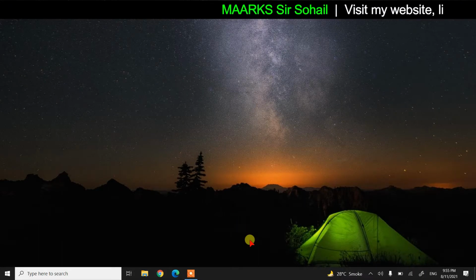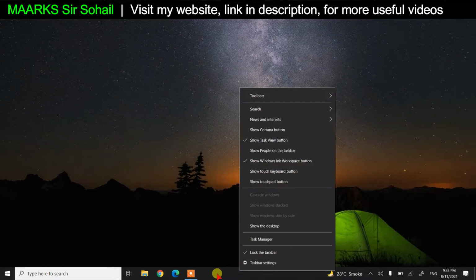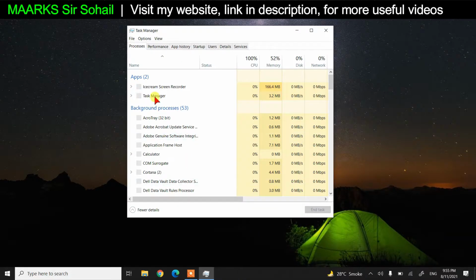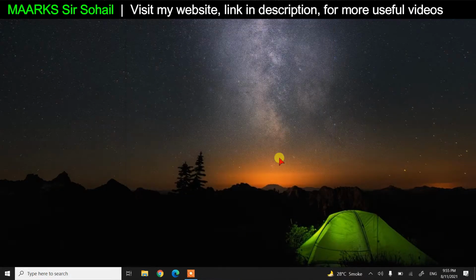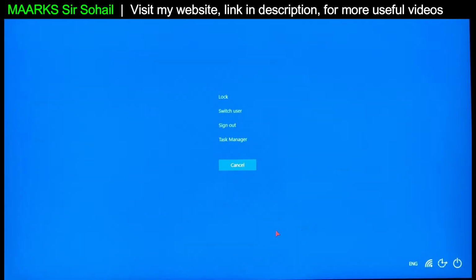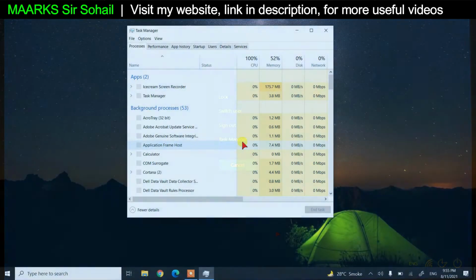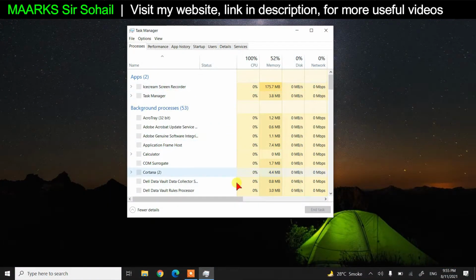First, you need to simply right click here. This is a taskbar. Right click on the taskbar and click on Task Manager. You can get this menu like this, or you can press Ctrl Alt Delete all together from your keyboard and then click on Task Manager. Either way you can get this.